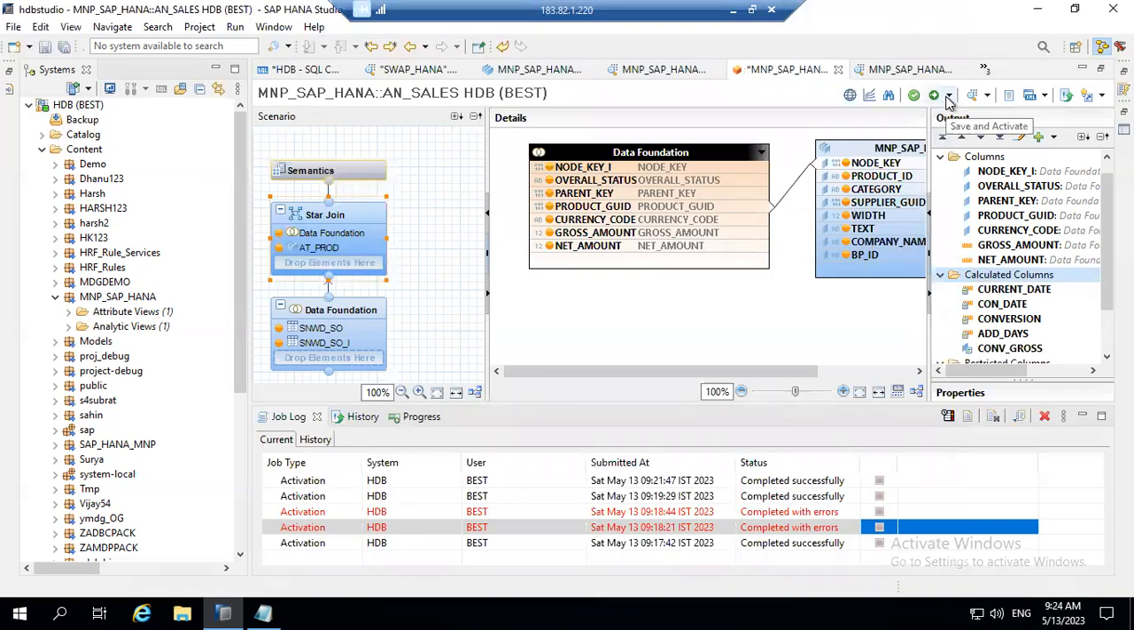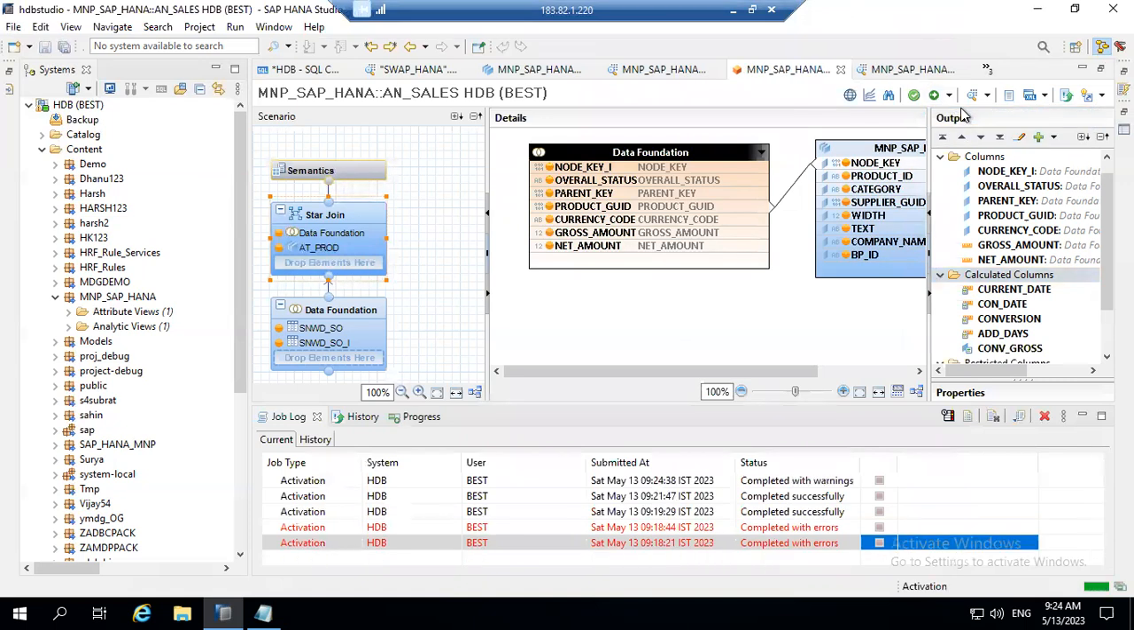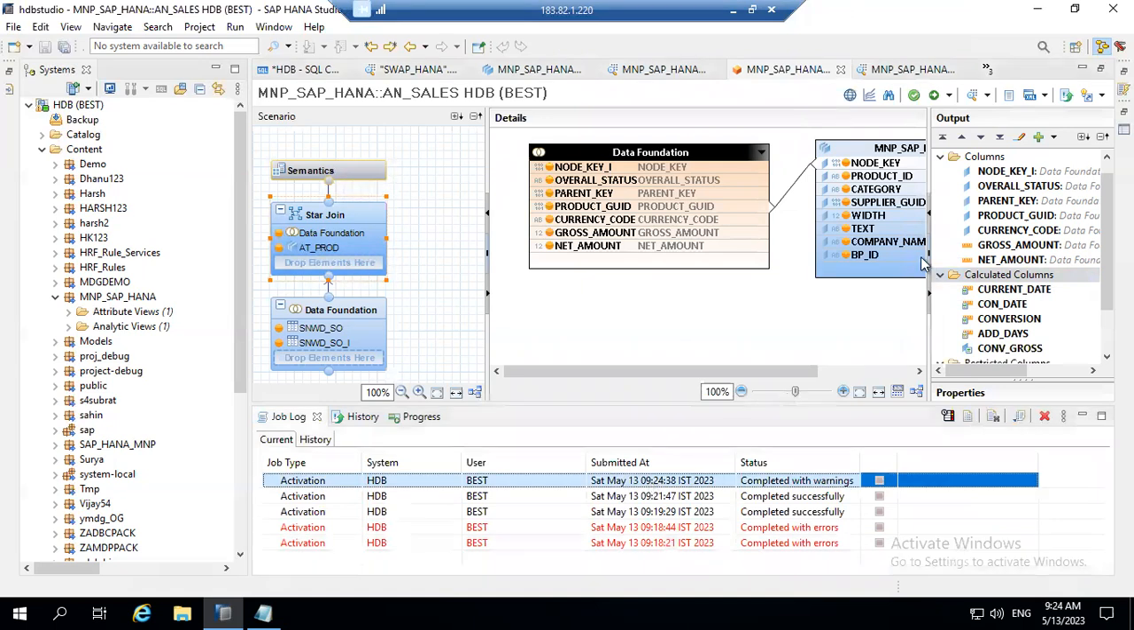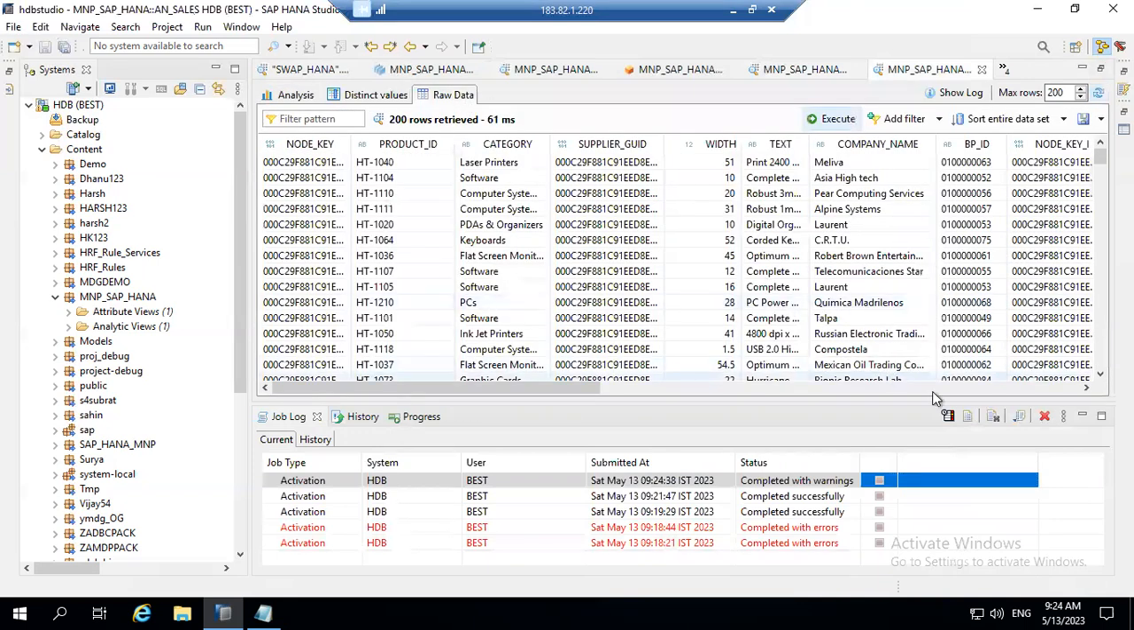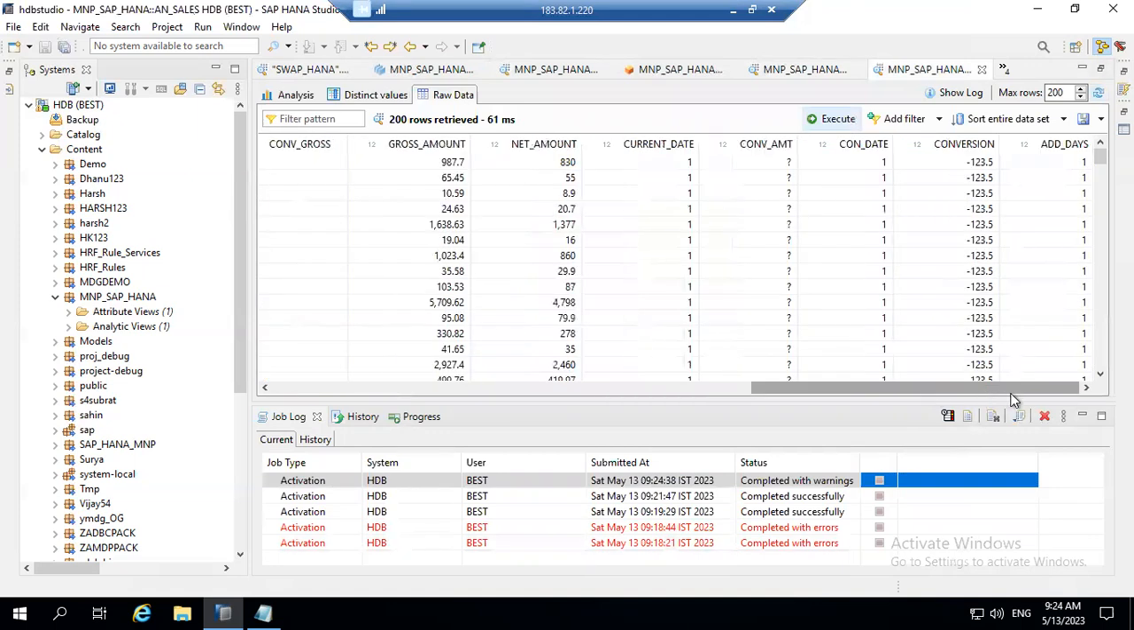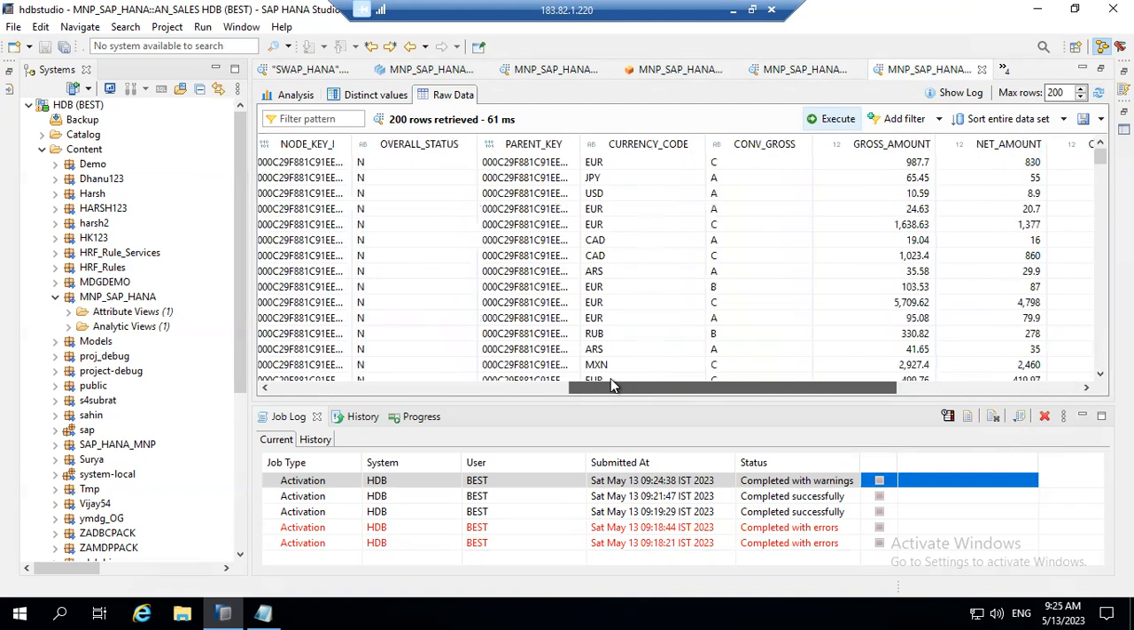Let me check for errors. Okay, successfully activated, but it contains a warning, but still it is okay. Let me go to the raw data, where it is conversion amount. Yeah, gross conversion, this is the one. See here, based on this gross amount, it is converted.